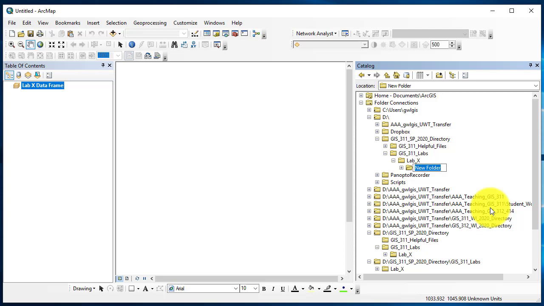Name this folder your user ID_lab_X. I did user ID_lab_X. It should be noted, because it has happened, please make sure that you did not label your folder as GWLGIS, nor that you labeled it with USERID. Make sure you're using your user ID.